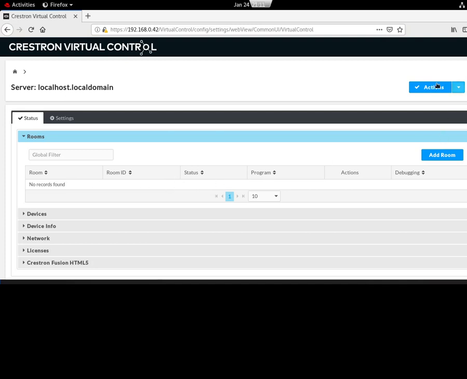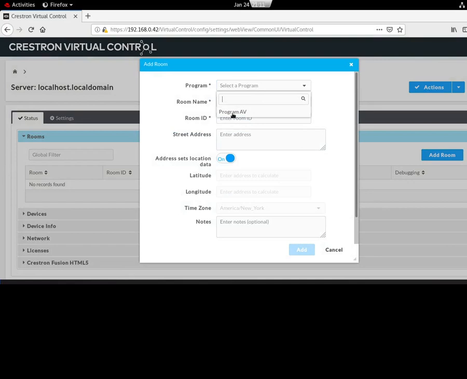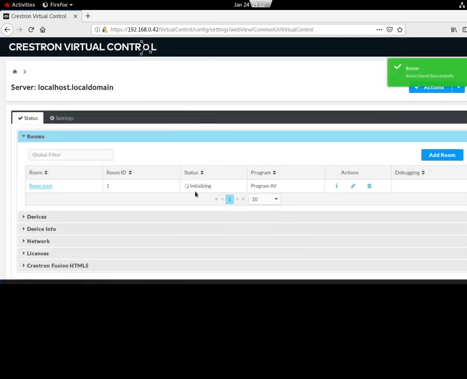For that action, we can go here on the actions and click add room, or we can go down here in status, rooms, add room. We will choose our program, then we will provide the name, so room main, whatever. ID room is also obligatory to add. I will put number 1. All the others are optional, and click add. After some time it will start, it's in the starting state, and now we expect running, and this means that this room is ready for use.